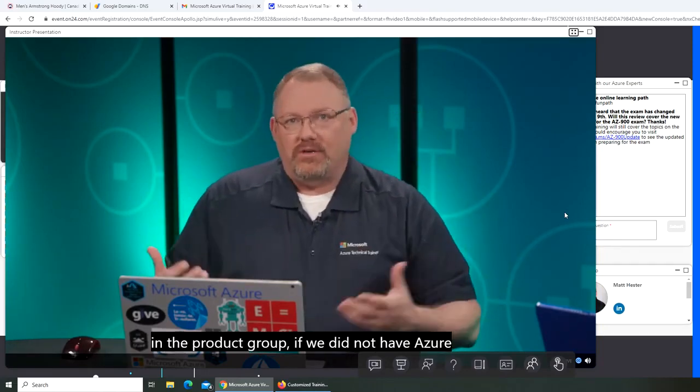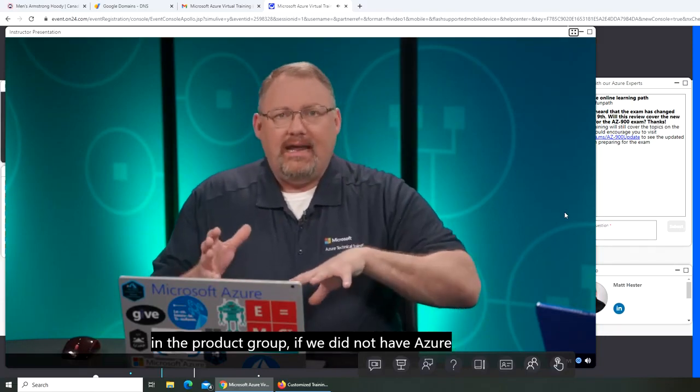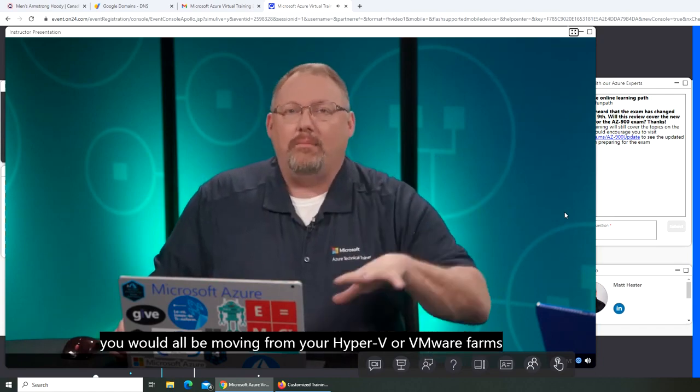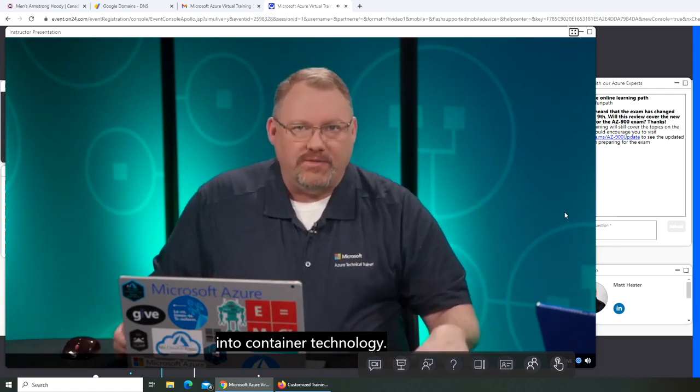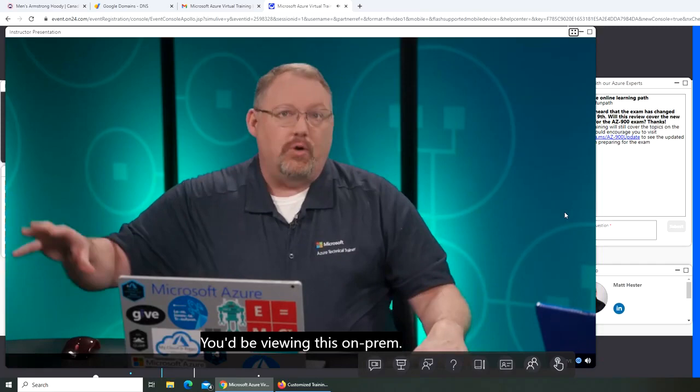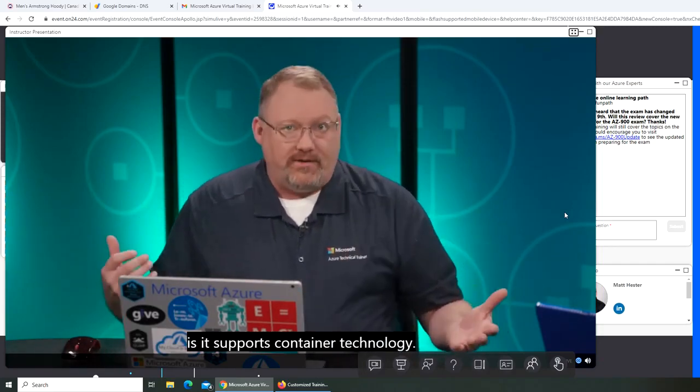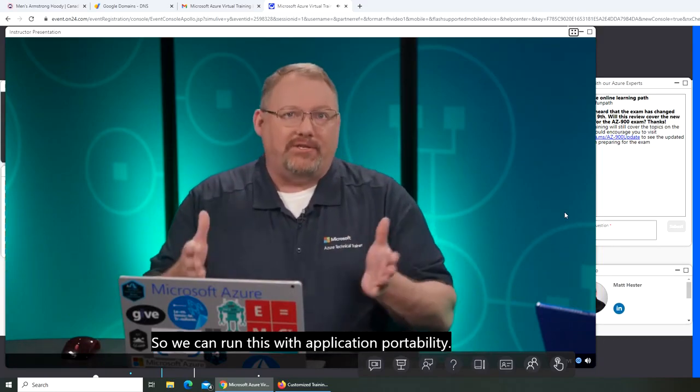You know, I always joke with some of the folks in the product group, if we did not have Azure or cloud technologies in our world today, you would all be moving from your Hyper-V or VMware farms into container technology. You'd be doing this on-prem. It's happening now. The cool thing about Azure is it supports container technology, so we can run this application portability.